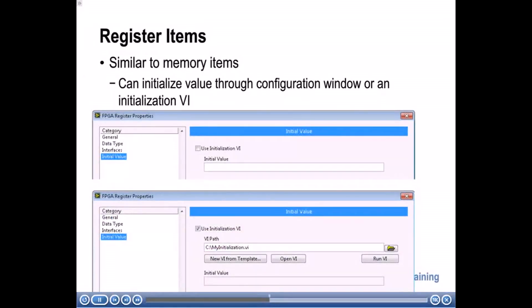Again, similar to memory items, with a register item, if you're looking at the configuration window, you can initialize its value. Notice that for our register item, there's not a whole block of elements that you can store inside it. With the memory item, remember you can store several addresses of different values. In this case, a register item is only going to store one value. You can go to the properties window here, and if you select the initial value category on the right-hand side, you'll see that you can either manually specify the initial value in that box, or you can also use an initialization VI that you create to do some custom initialization for that initial value.